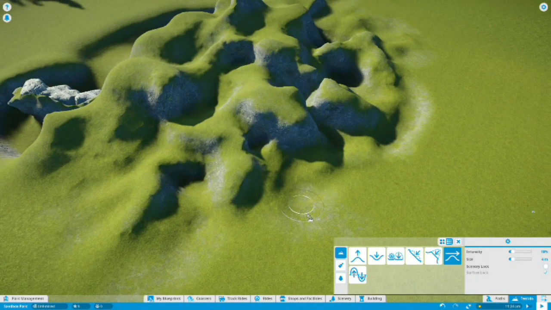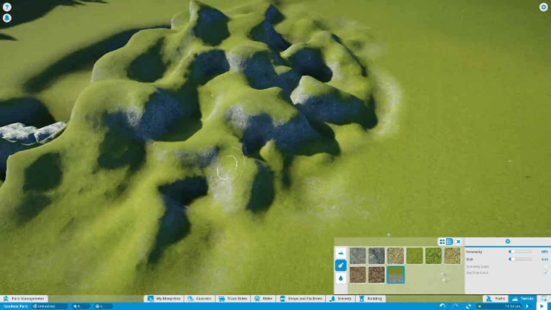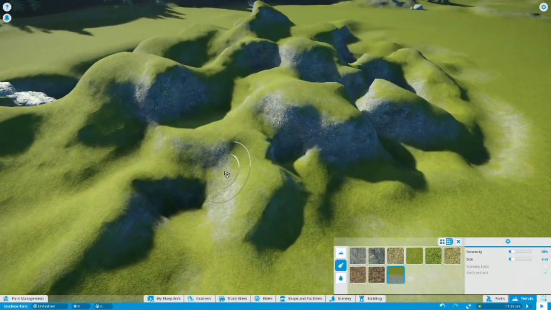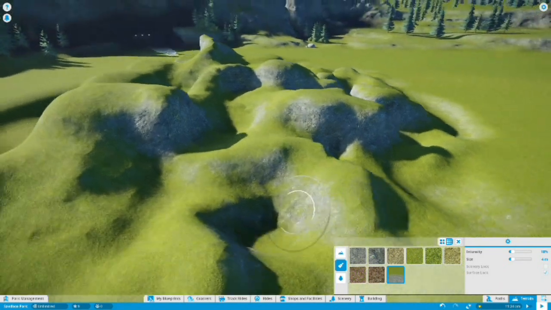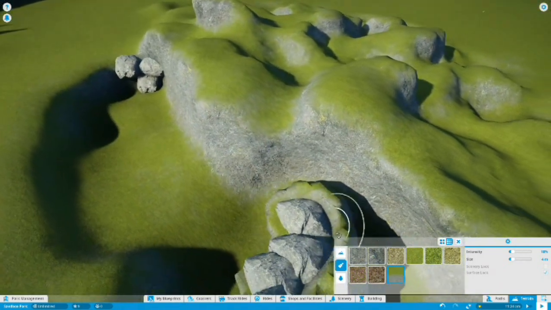We're going to go ahead and move now into the painting tools. This one, we don't need to spend a whole lot of time on because it's very obvious. If you want to paint your terrain a certain texture, just select the one that you want.